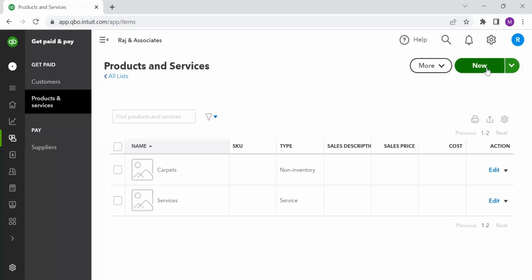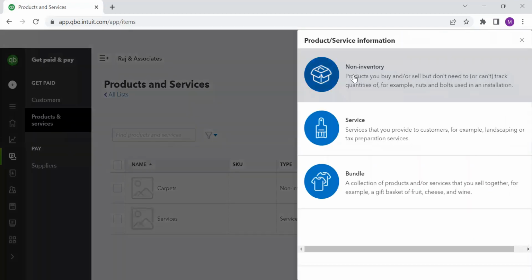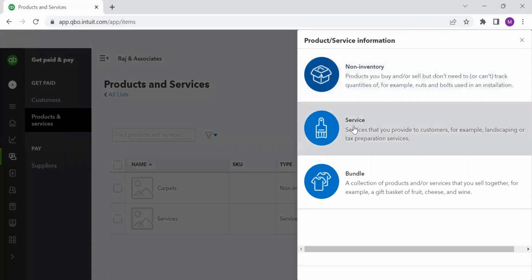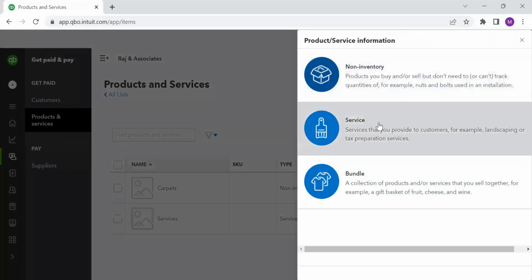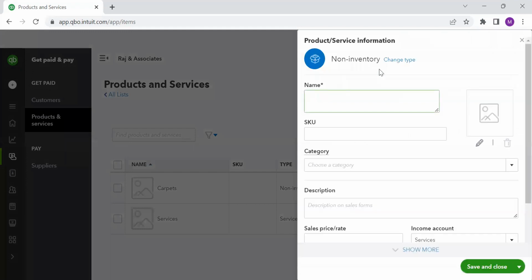So on the top, you can click on new. I have an option of non-inventory, service and bundle. If you bundle up your goods and services and sell them at a single rate, I can create a bundle. Otherwise, I can create my goods and services separately. All right. Now, if you want to create goods, it is a product, it is a non-inventory. Non-inventory meaning you don't have a requirement of stock keeping unit, right?